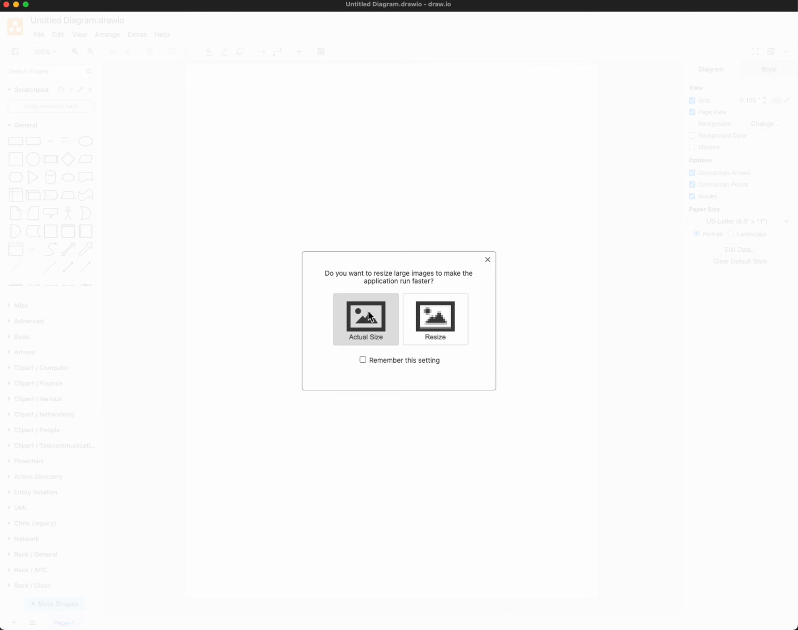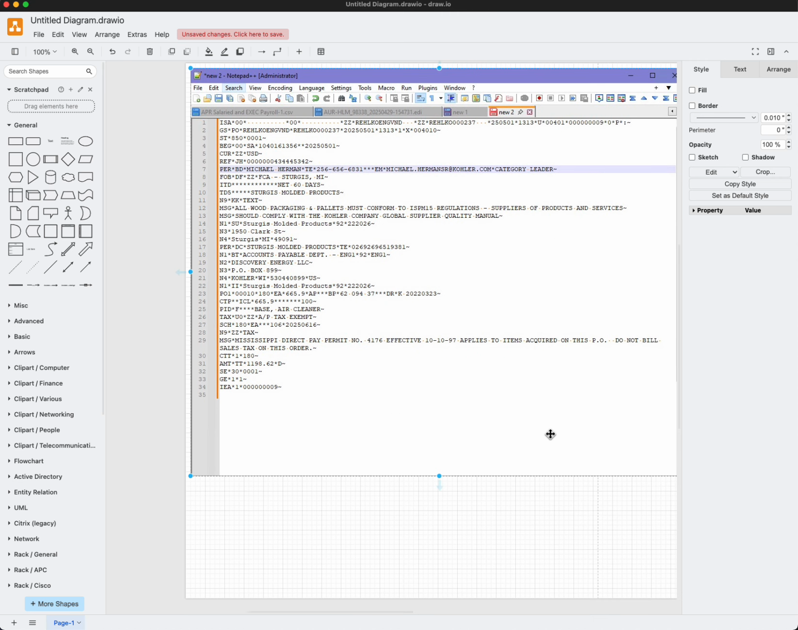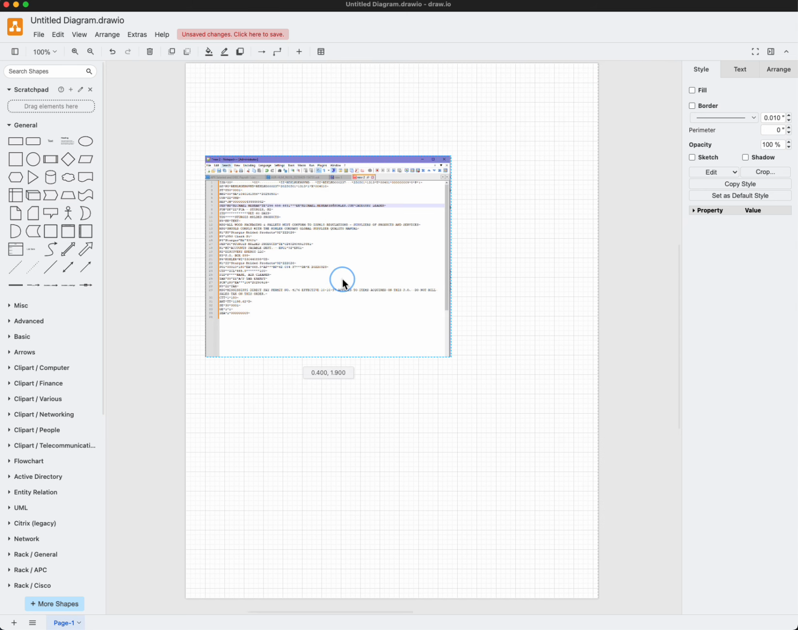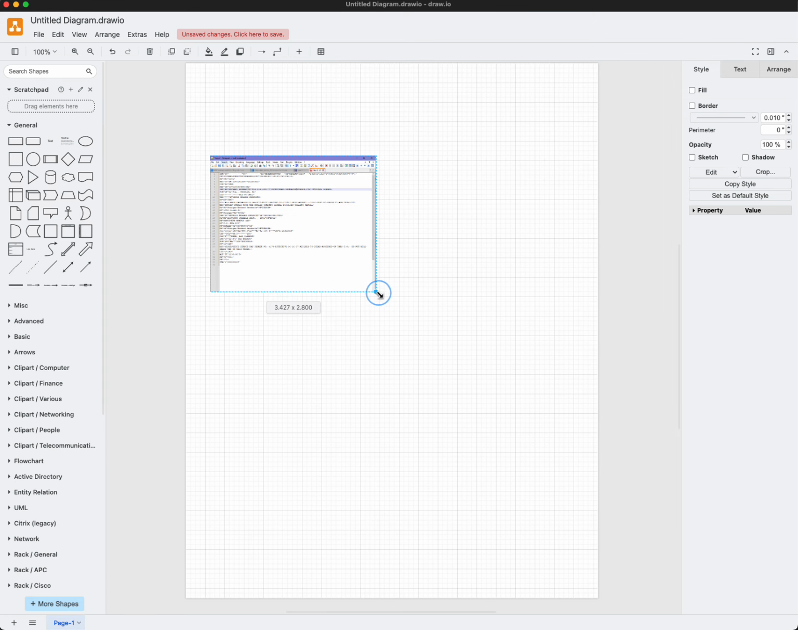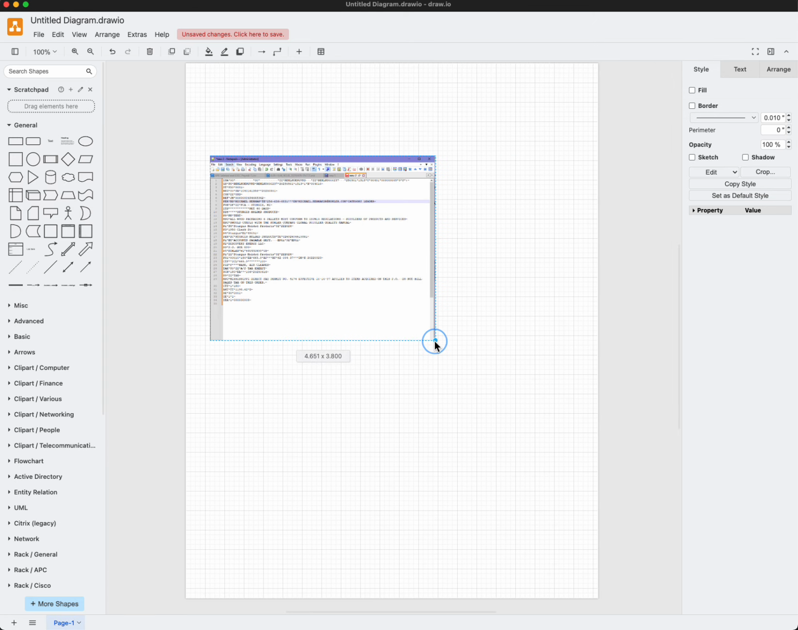So this asks me if I want actual size or resize. I'm going to say actual size. So you can see the little dash line. This is your page width. So this is bigger than one sheet of paper, so we can grab the corner and shrink it down, although that text got jumbled up.